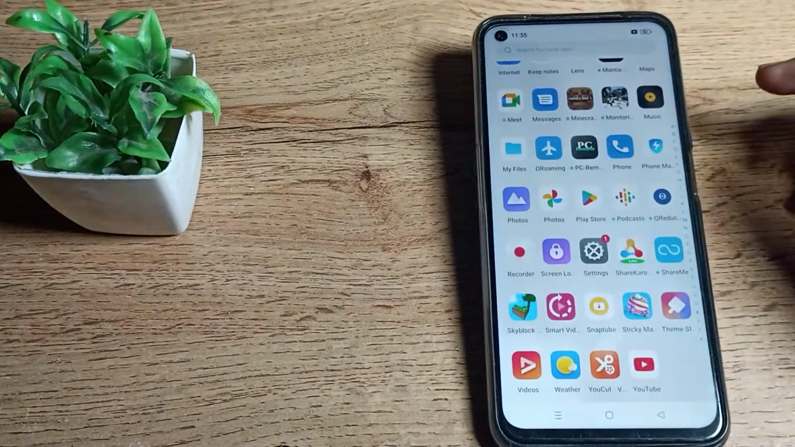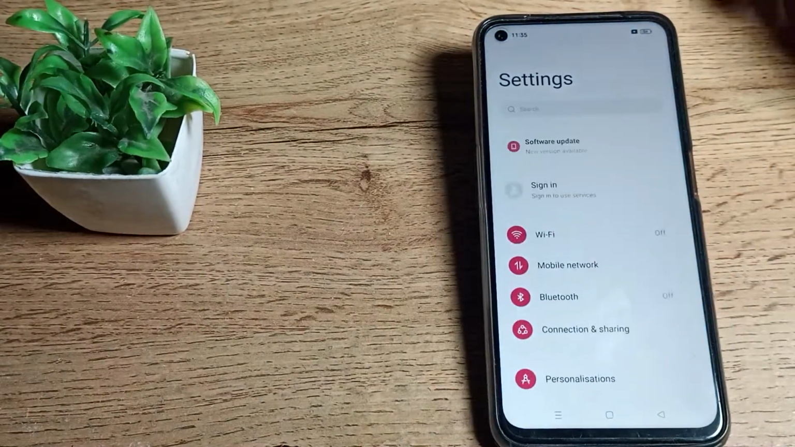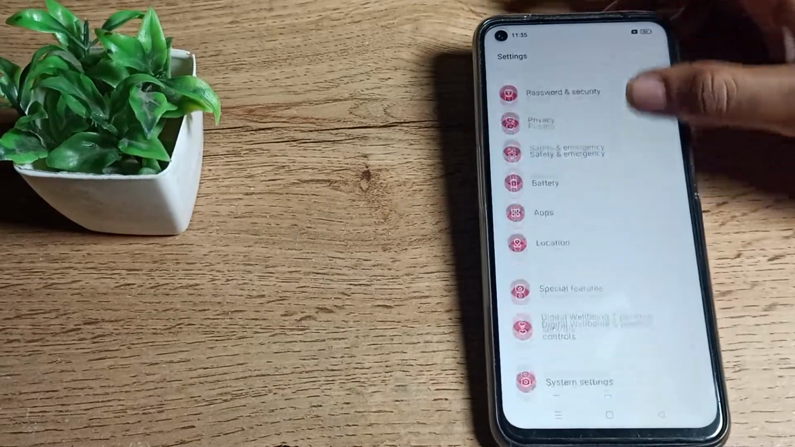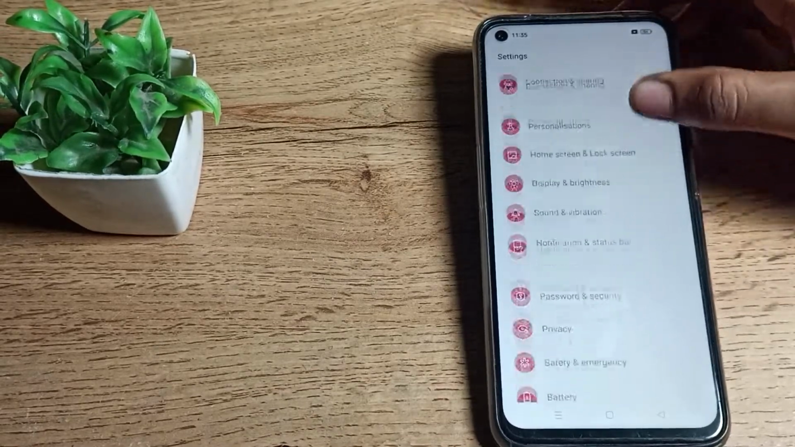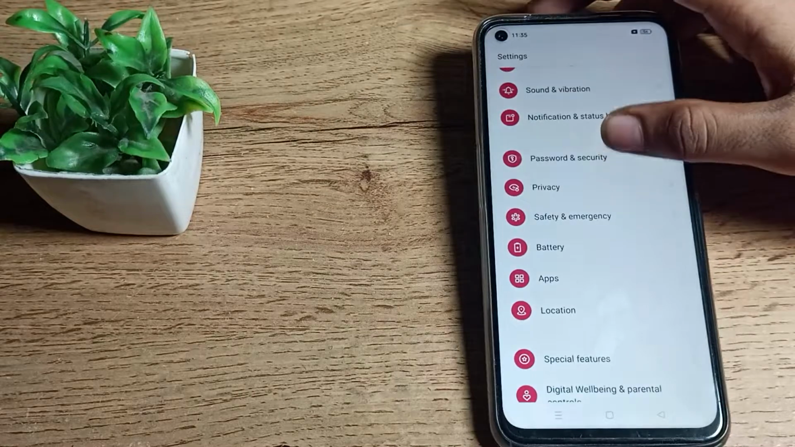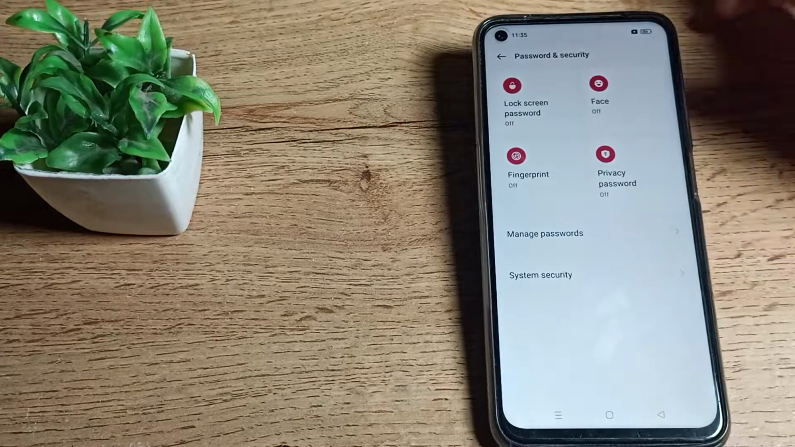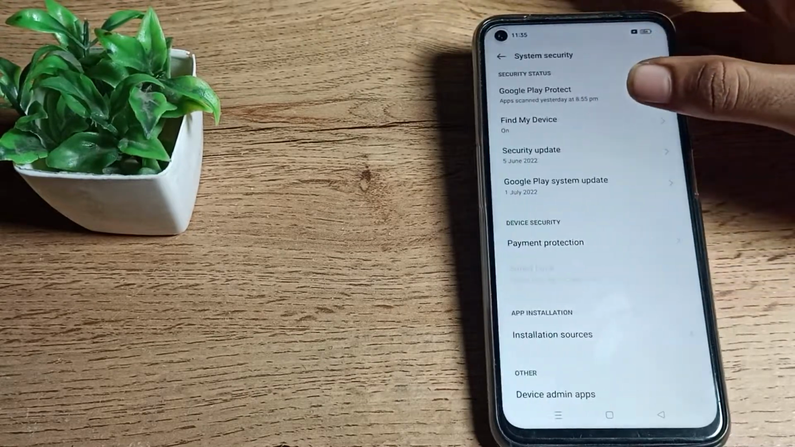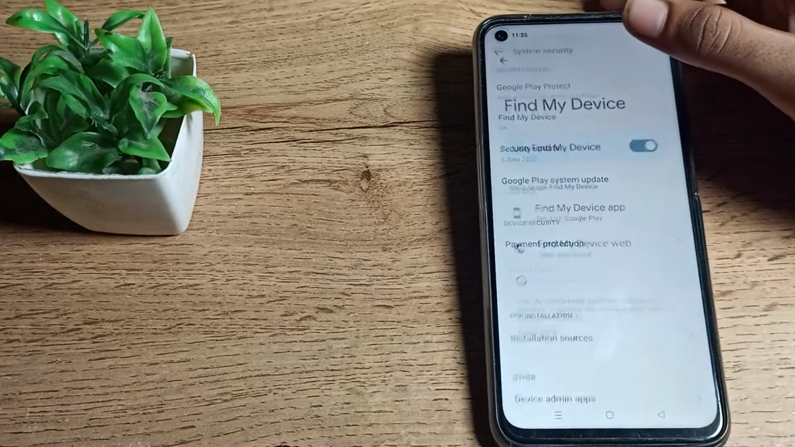So to disable Find My Device, open your phone settings, then scroll. Friends, you can see this type of setting in your Realme phone. Click on your Password and Security setting, and you can see your System Security setting. Tap here and click on your Find My Device setting, meaning Find My Mobile setting.